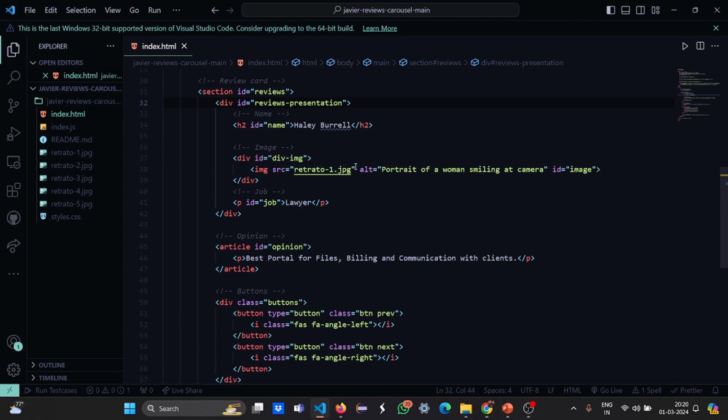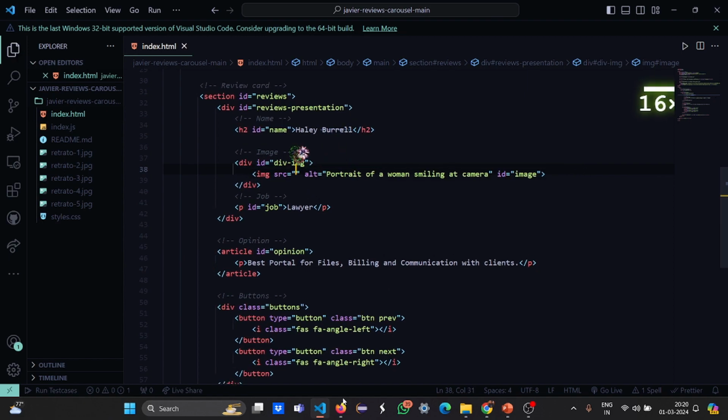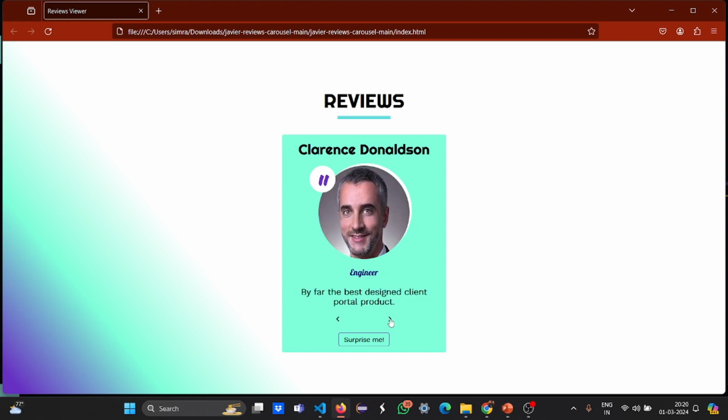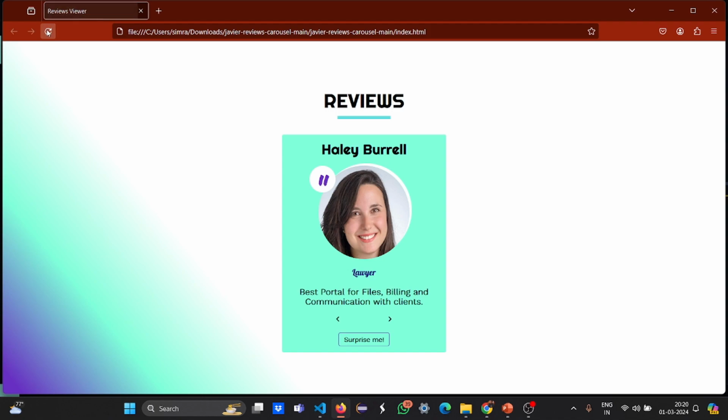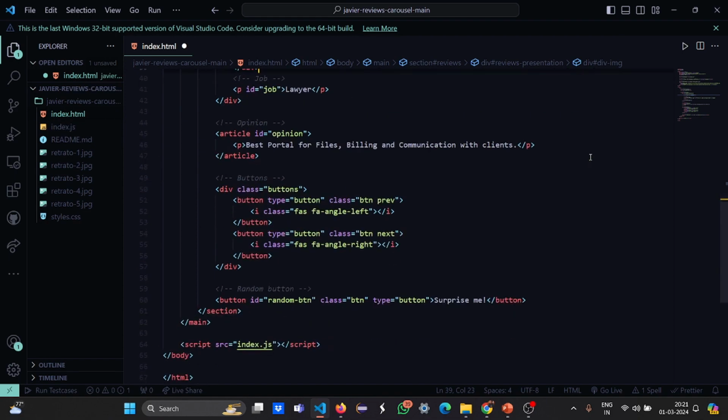Suppose I delete this. Now what I'll see is, say, I forgot the image. I did not put the image. If the image source is not there, then the alternate text changes to portrait of a woman smiling at camera. So that place will be left blank and the portrait text will be mentioned here. This did not work out here because these are inline. We have selected the images and I have not cut the ID. That's why. Then the job is lawyer.